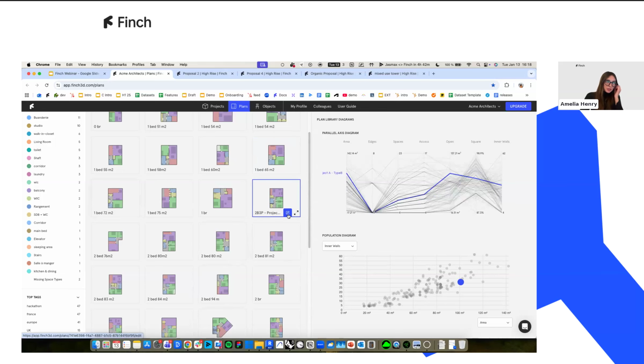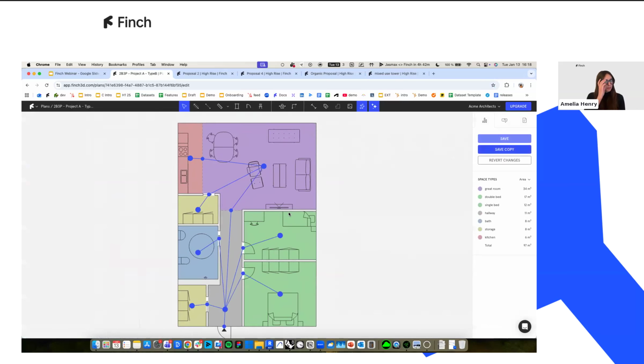If we jump into the actual plan itself, let me just click here. Here we see the plan with the graph overlaid, and the Finch graph is the way that it essentially reads architecture. So essentially we place a node in each space, and then we map the relationships between these nodes, which allows you to set up rules about how they can relate to each other. In this case, we don't have any errors going on. Essentially, everything is following all the rules that we've set so far.